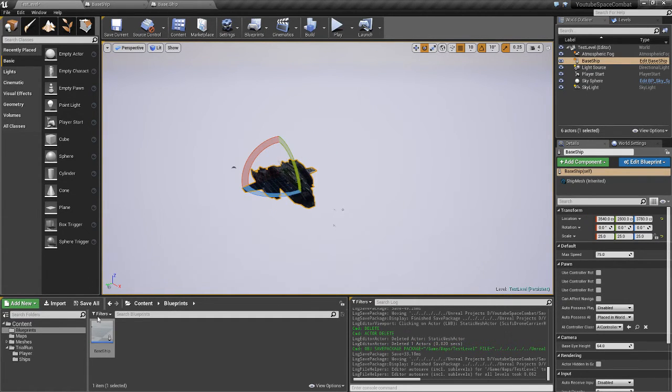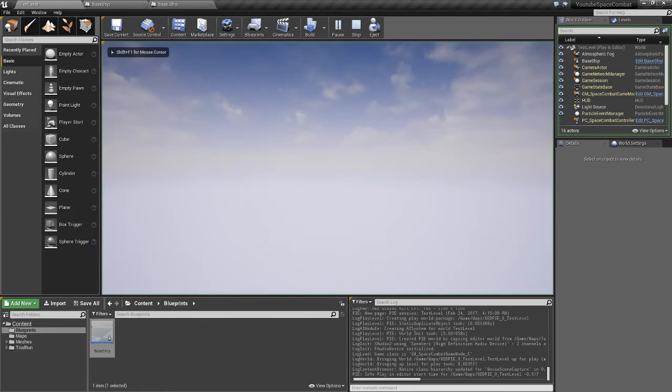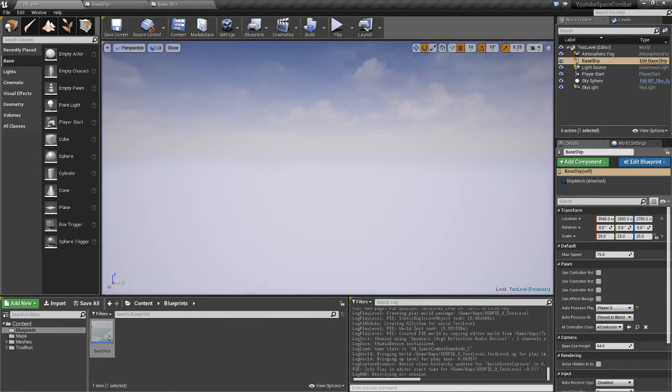So to test this out, we dragged our ship into the world and we'll go to auto possess player and details and go to player 0, hit play. And you can see that movement is working, but we didn't set a camera.